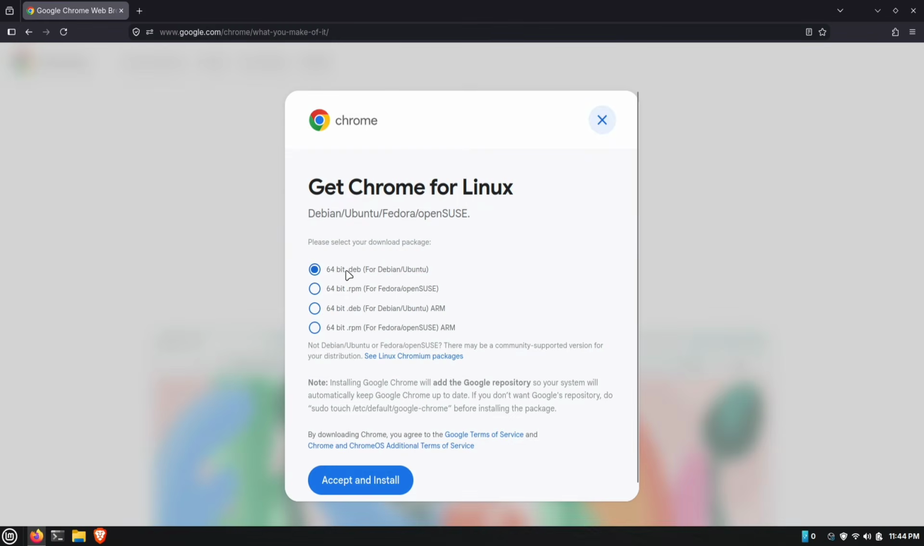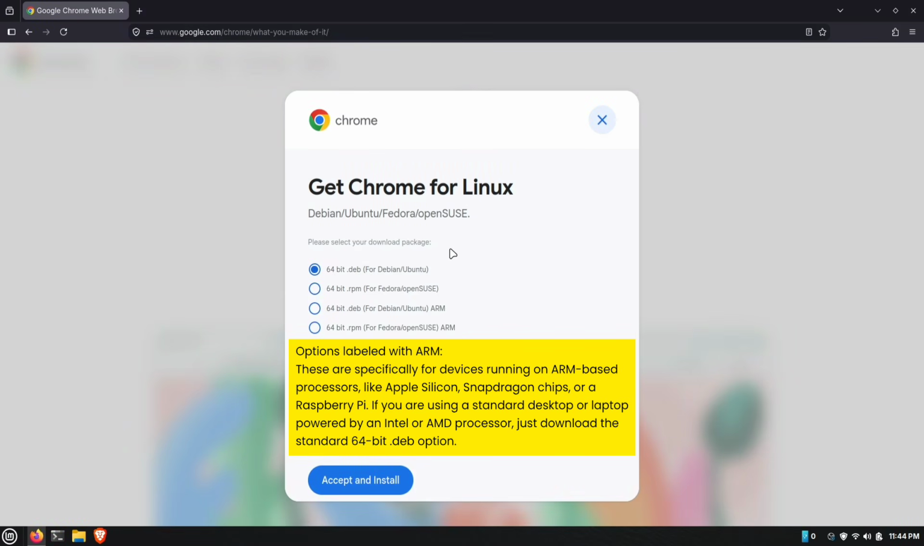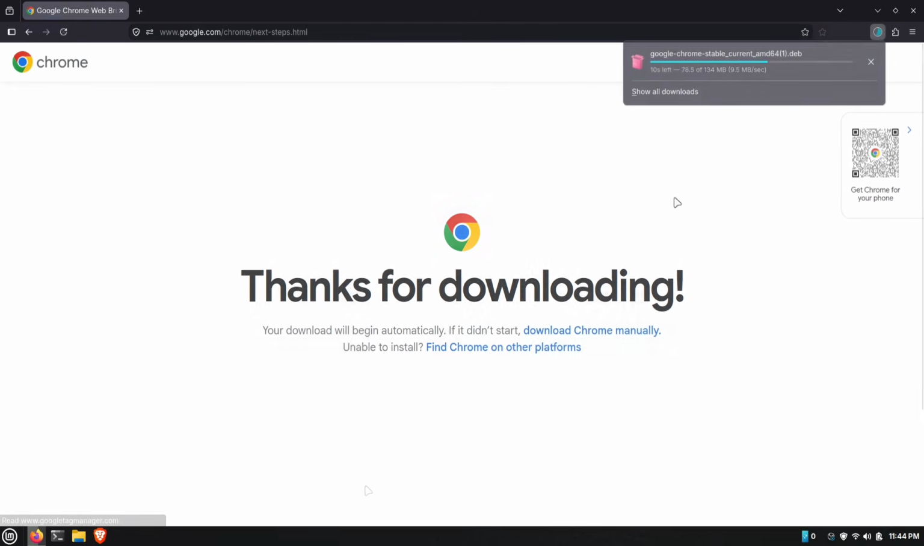The one we need is the 64-bit .deb file, because Linux Mint is built on top of Ubuntu and Debian. You can ignore the .rpm files, as those are meant for different Linux systems like Fedora. Once you pick the 64-bit .deb file, click Accept and Install to start downloading.